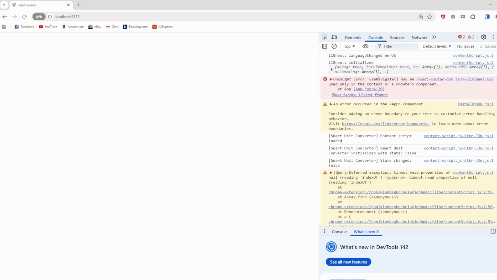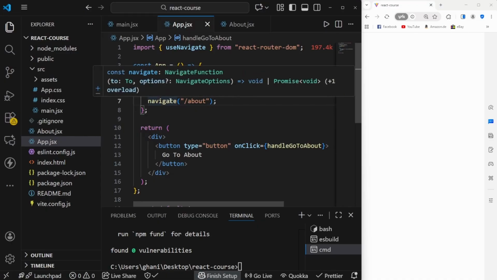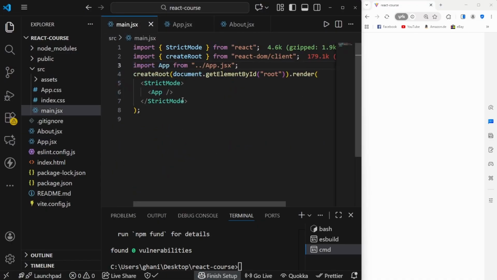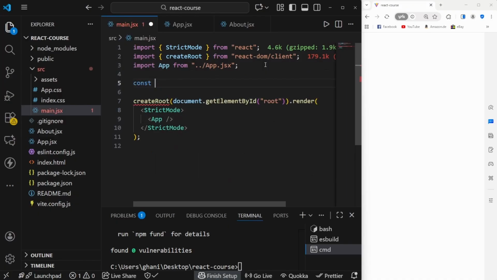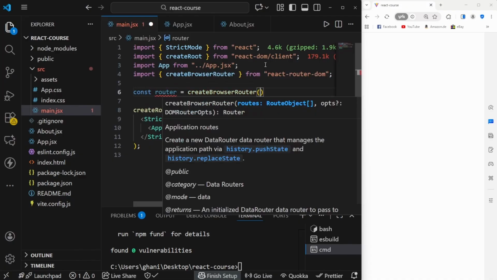And as you can see, we're getting this error right here. So useNavigate may be used only in the context of a Router component. And we do not have this router component yet. So in order to make this available, we first need to wrap everything inside of a router and define our routes. So we can say const router is going to be equal to createBrowserRouter. Again, this is a function also provided by React Router DOM.